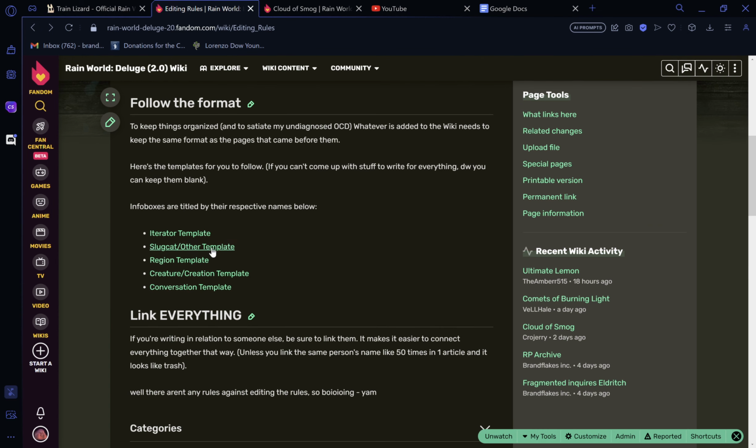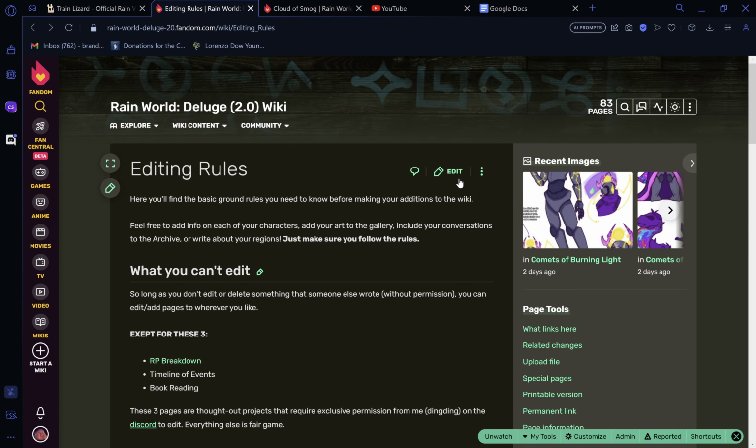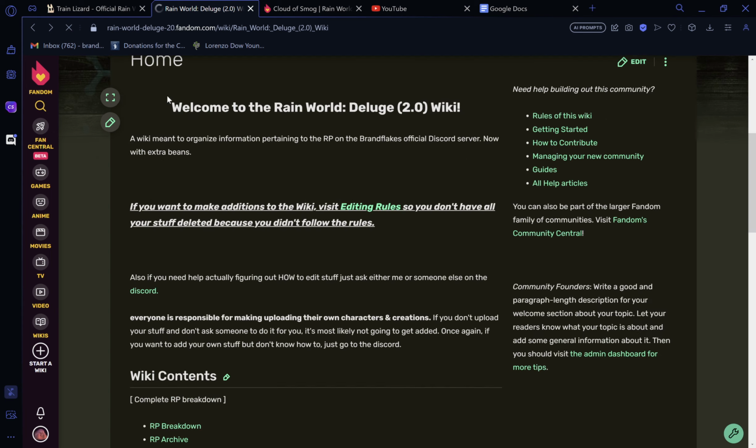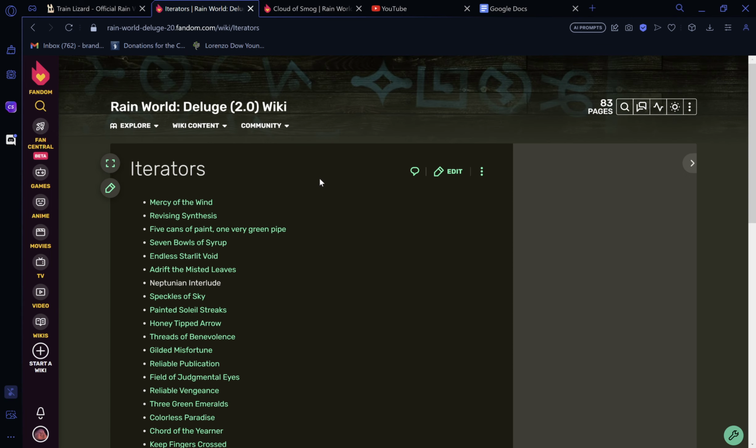Same thing for slug cats, regions, creature creation. It's the same with those things. But basically, first off, I'm going to show you how to make an iterator.